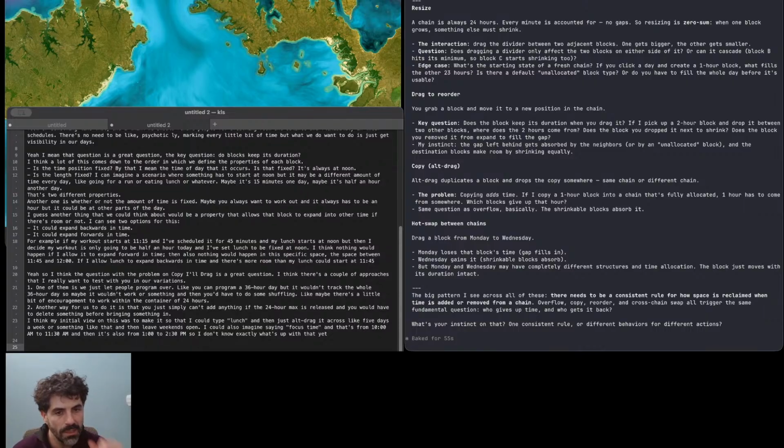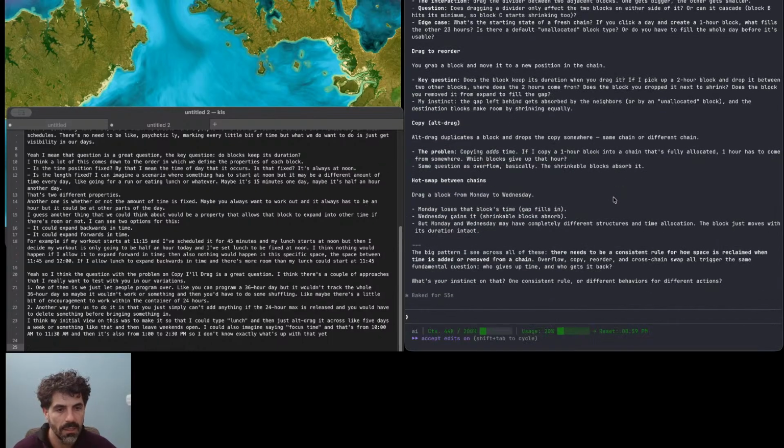Okay, hot swap chains: drop a block from Monday to Wednesday. Monday loses that block's time. Wednesday gains it. Yeah, that's right. We're just moving a block. So Monday loses a block. I'm not sure if the gaps have to fill in or not. Again, that's dependent on the properties of the adjacent blocks, if there are any. Maybe there aren't any.